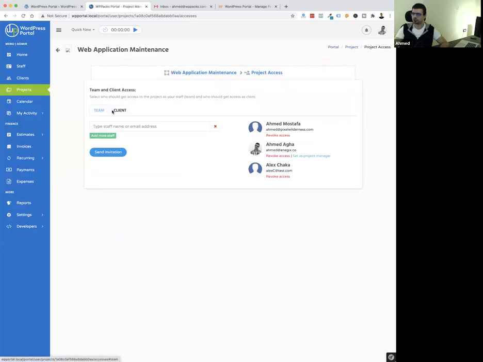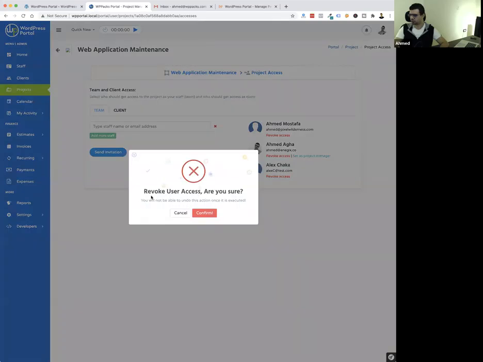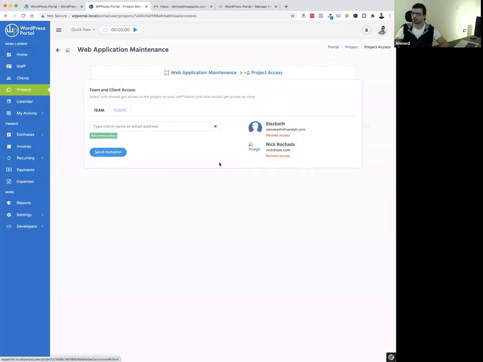And it has two tabs, one for your team and one for your clients. So let's say you want to revoke a member, you just click here and it's going to confirm you want to revoke this access, and if you click confirm, it's going to remove him from the project. And same thing for clients, you can decide if you want to revoke access or give access to other projects from here. If you want to invite someone, you can just click from here and invite him to have access to your projects.